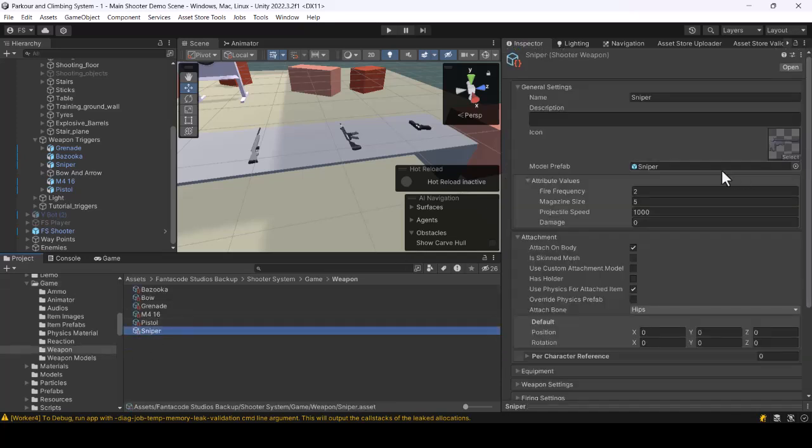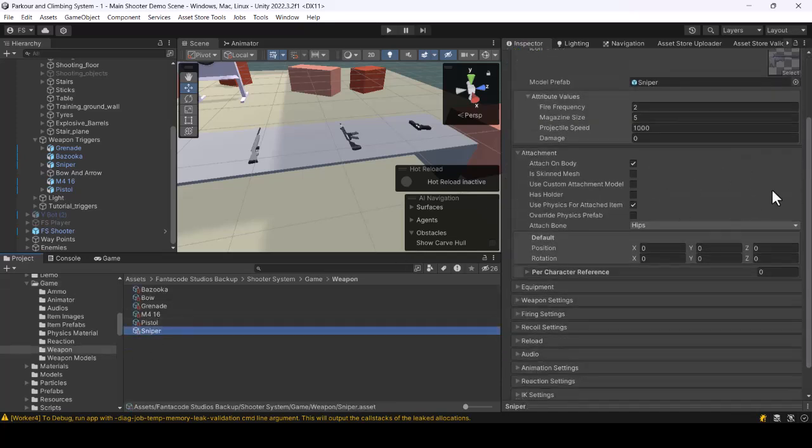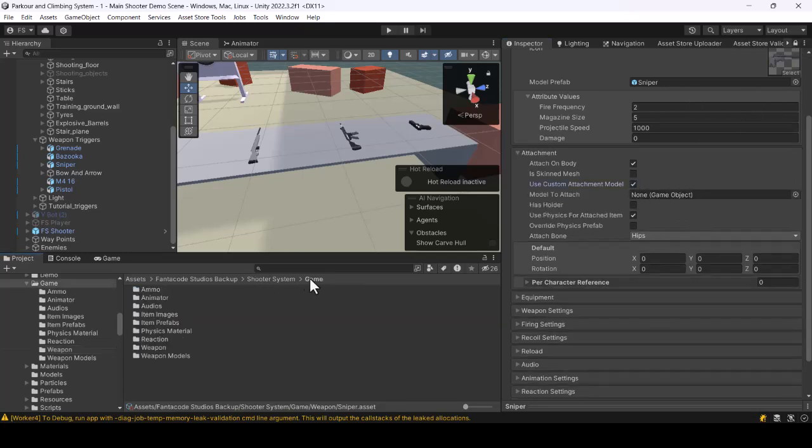Back to our sniper scriptable object. I'll use a custom attachment model for it. So let me find the model and I'll drag and drop it over here. All right. So next we can check this checkbox called use physics for attached item.